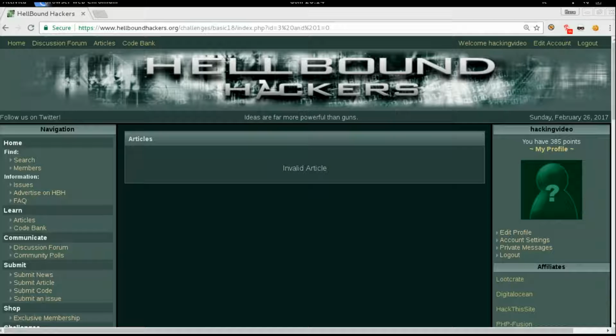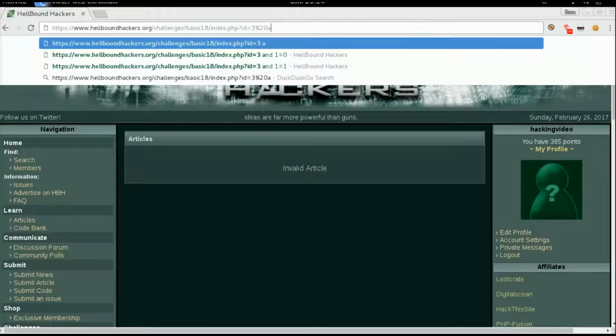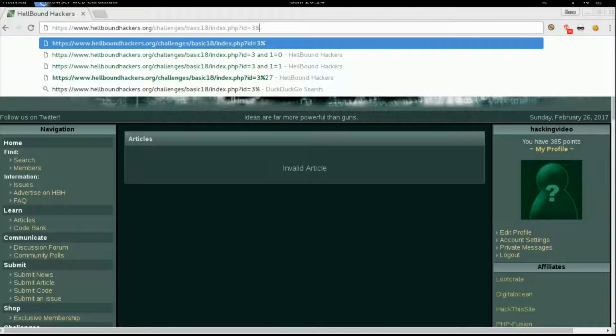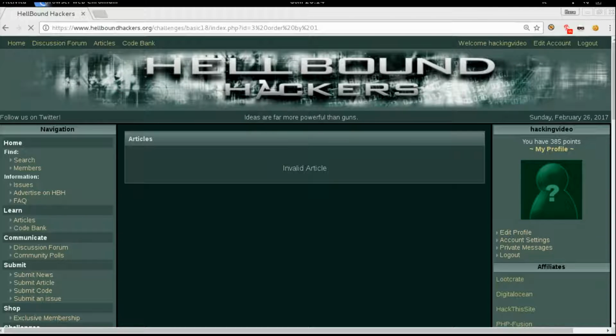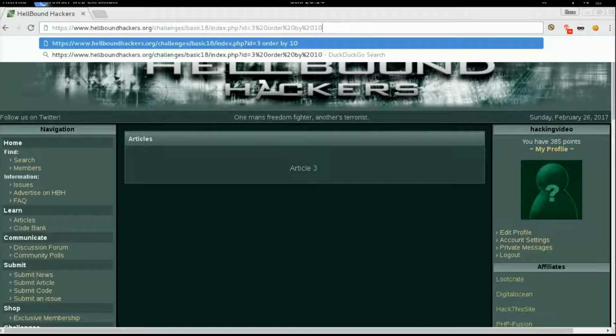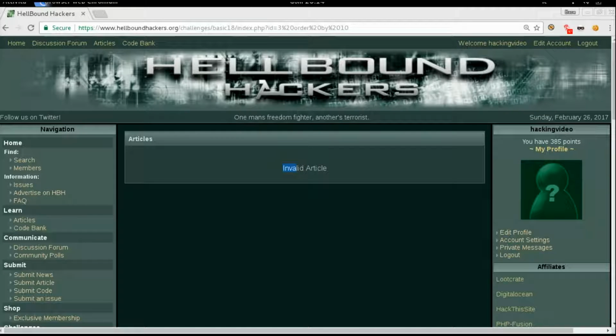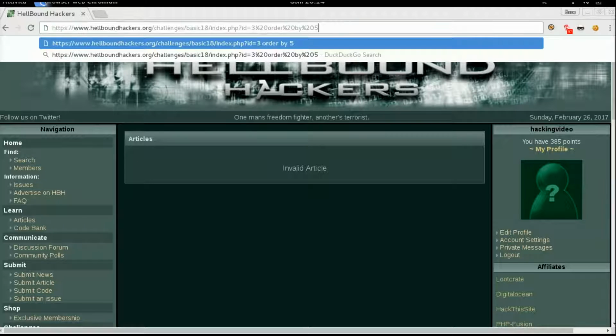Now we will need to understand how many columns are present in this query. So we will need to use the order by, which is a SQL statement. If we try order by 1, we will get back article 3, which is true. Order by 1 is a true statement. But if we increase this last number to 10, for example, we will see invalid article. That means that there are less than 10 columns and more than 1.